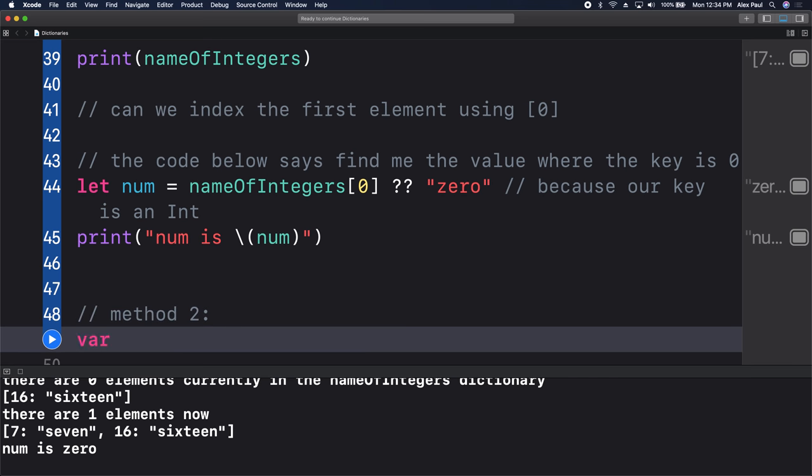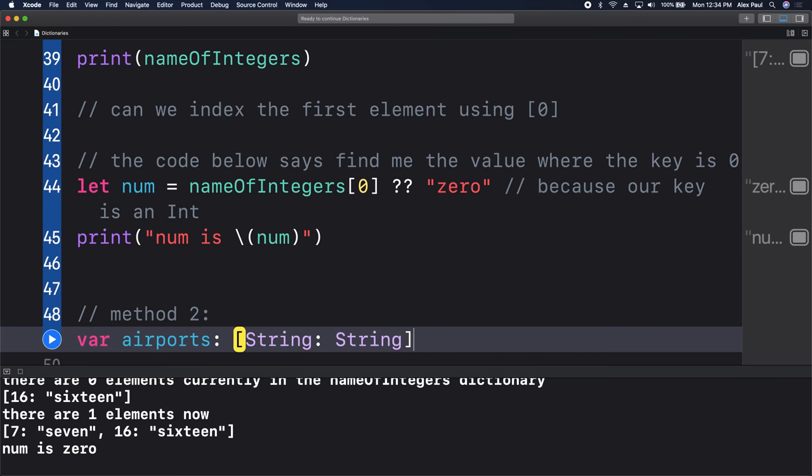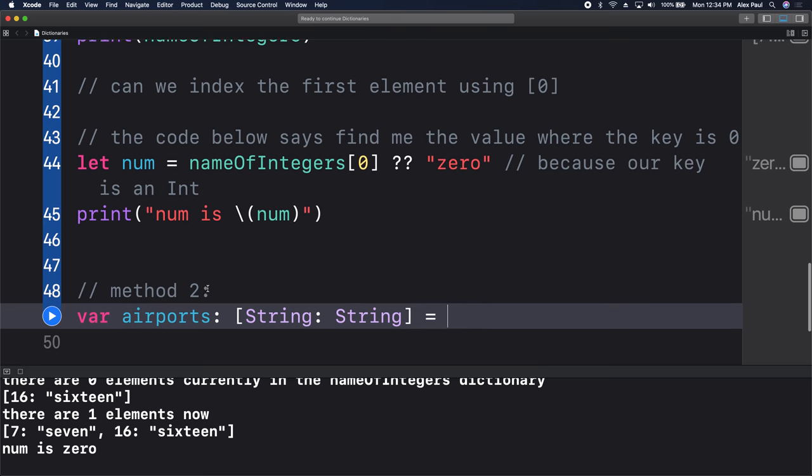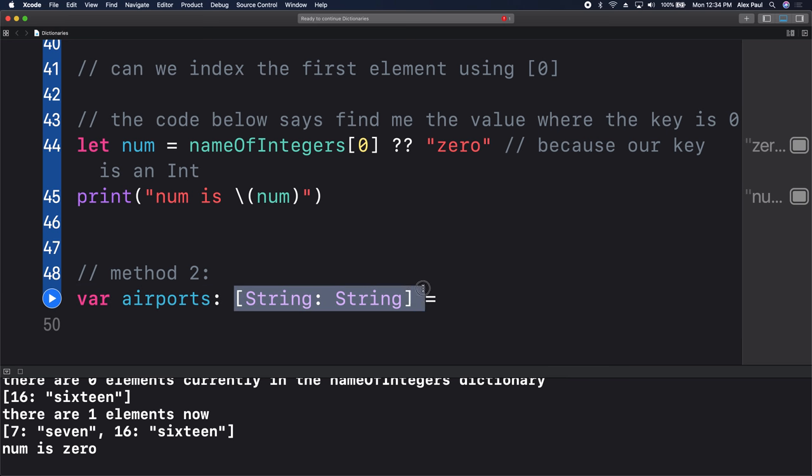Here we'll create some dictionary, call it airports. All right. We'll use type annotation. We'll say it is a string. The key is a string. And we'll say the value is also a string. So far, so good? So here we're using type annotation, right? Colon followed by the type. In that case, the type is a dictionary. How do we know it's a dictionary? It uses dictionary syntax. This is dictionary syntax here, right? Open square bracket, the type, colon, the value. And we'll just use a literal here.